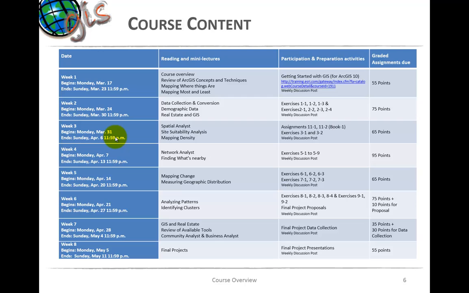And then week 7, we'll talk about GIS and real estate and review available tools, and we'll learn some of the current tools like Community Analyst, Business Analyst Online. These are our data sources, so we'll use these to actually create maps and analyze and deconstruct our problem.